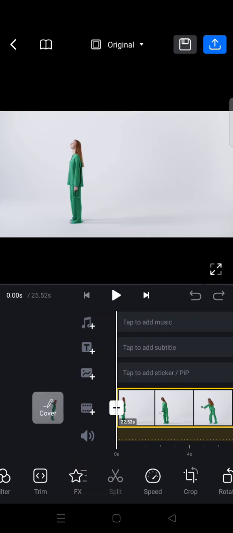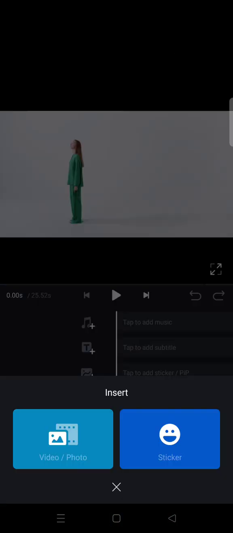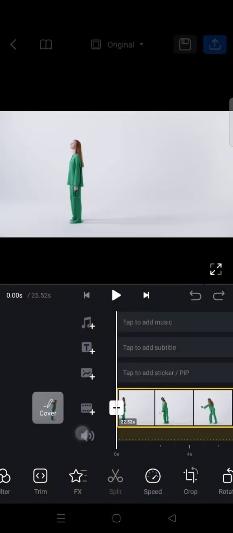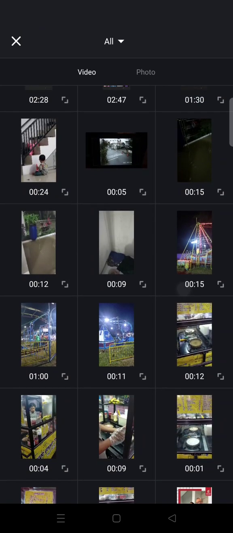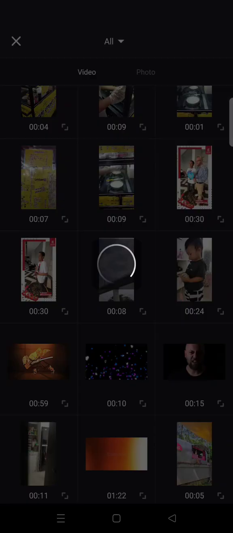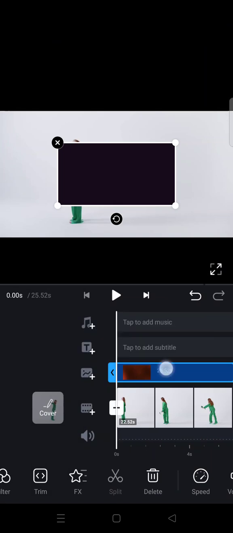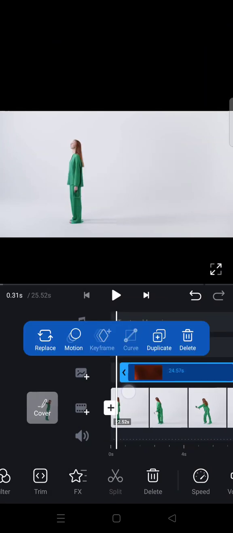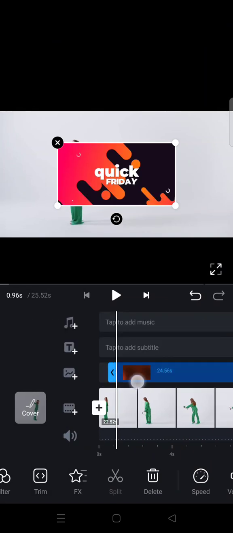You can add stickers, photos, video as the layer. Just click on this. Then here you can choose between a video, a photo, or sticker. I'm going to choose video. Then just select the overlay video that you want. For example, in here I got this overlay video.